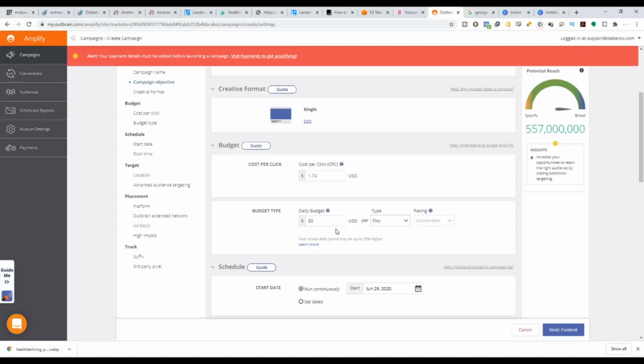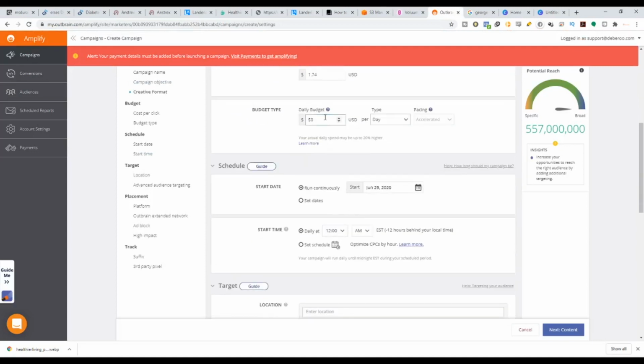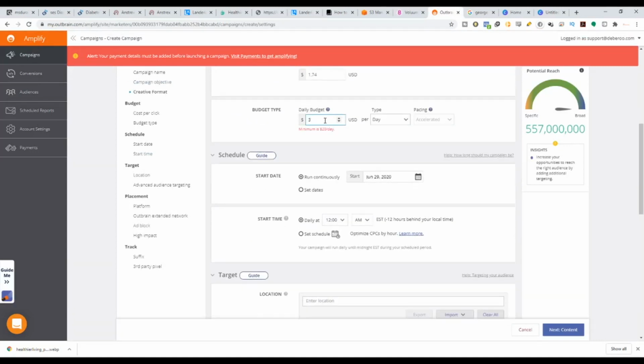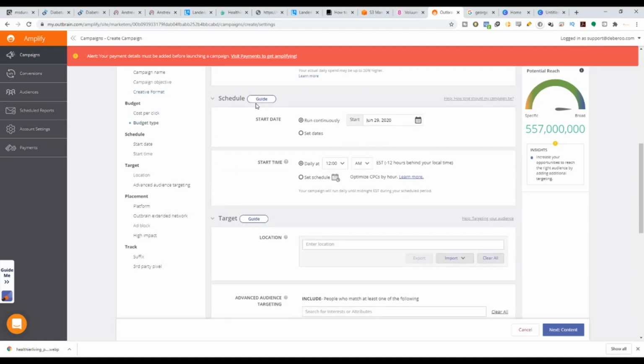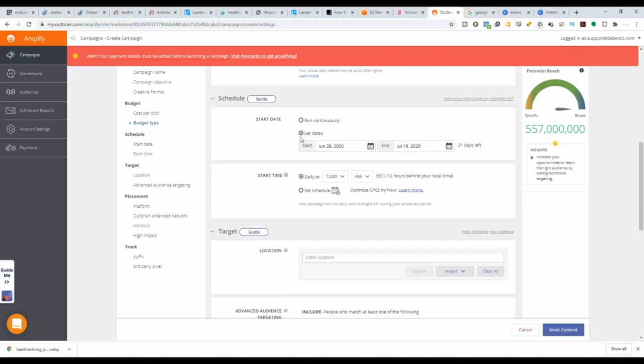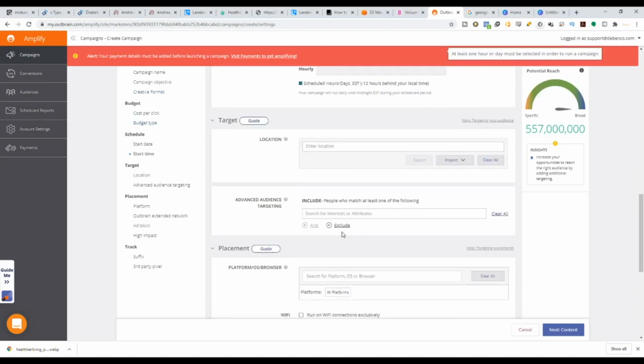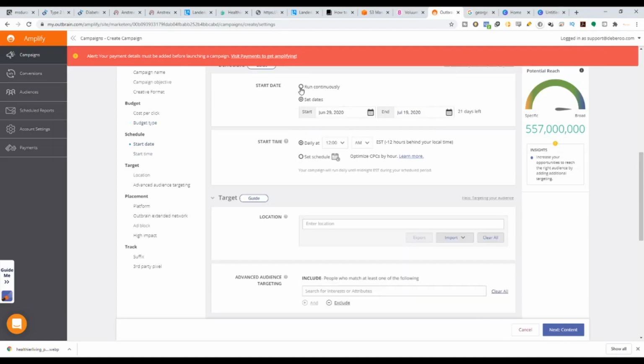So that's why, guys. Next step is you can set a daily budget. The minimum is $20, if I'm not mistaken. Yes, $20. Here you can set up a schedule. You can set a date where you want it to run. You can set a specific time for how you want it to run. Don't want to do any of that.